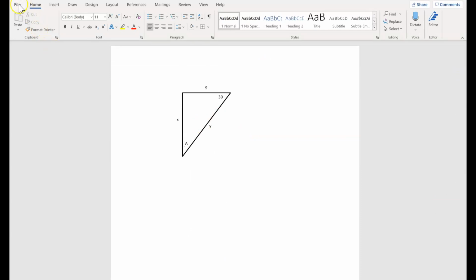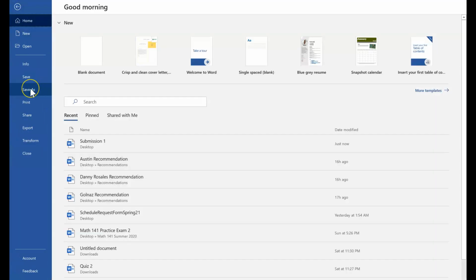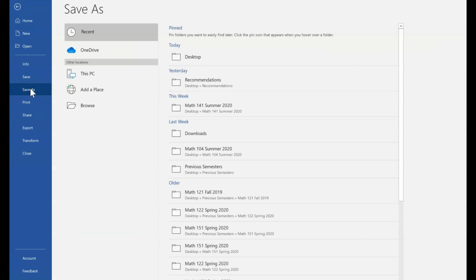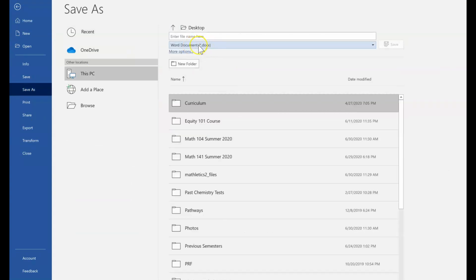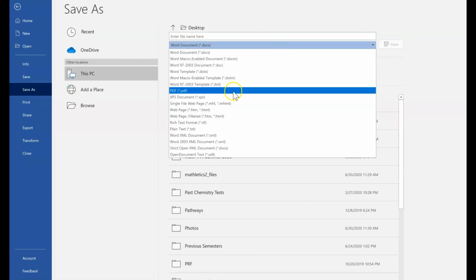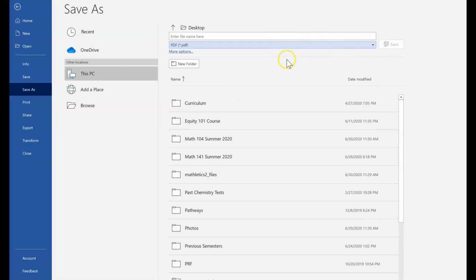Then we're going to save this, and preferably we want to save it as a PDF. So I'm going to save it in my desktop. When you see here Word document, you can have this drop down menu, click on PDF, and it'll convert it as a PDF for you. That's, I think, the easiest way to do it.